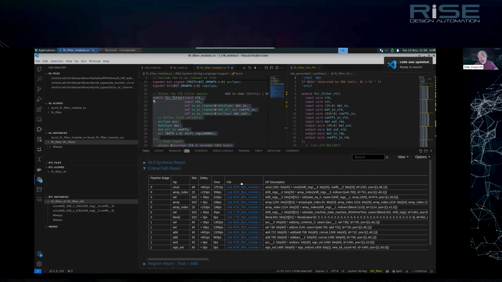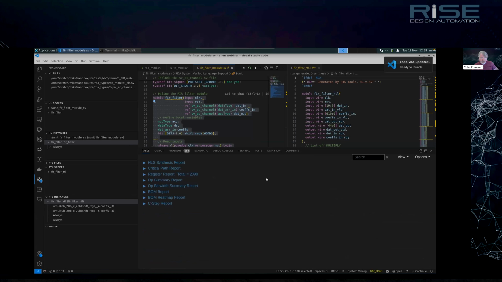It gives me the critical path broken out by pipeline stages. So you can see basically my pipeline stage 0, here is my unsigned multiplier. It gives me the various delays of the ops, and then you can see what's going on for the various pipeline stages. Register reports, summaries of what are the types of operators that were used within the design, bill of materials. I'm not going to go through all of these because I'd like to get to Alan's design space exploration.